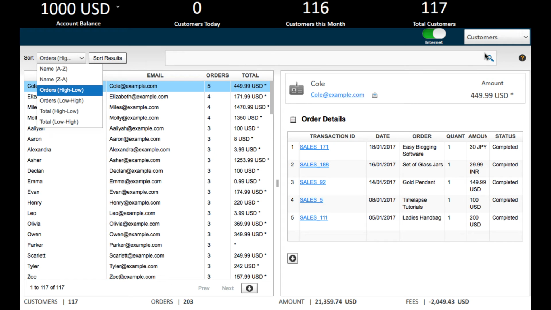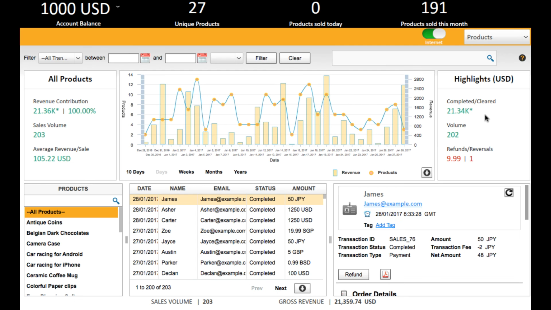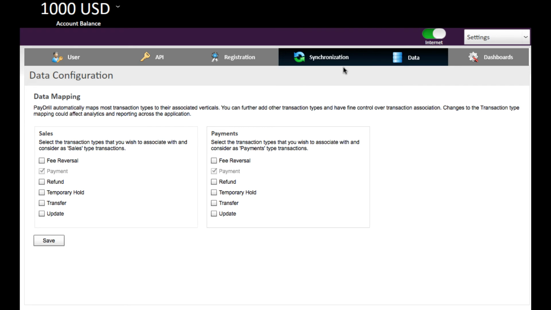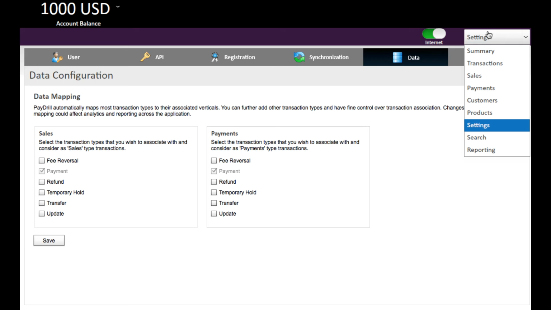I mean, I think you get by now the idea of how PayDrill could potentially help your business. Also, now in the settings, they have something that's called data mapping. So if you don't like how it's showing different things like fee reversal or refunds or something like that, there's a way for more advanced users, and they have tutorials for this, where you can go in and remap it. So it'll be better for your business.